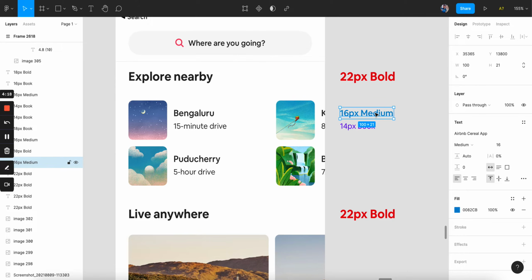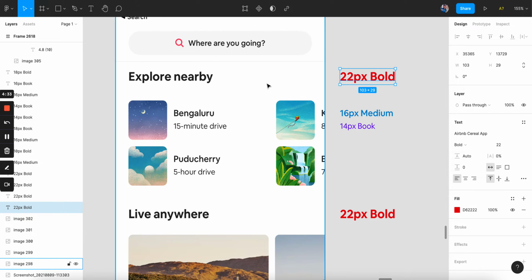So let's keep that as 16. Now, you have Explore Nearby, which is the title. Of course, they've used 22 pixels, which is quite big, and that looks fine. There's good visual hierarchy. You clearly know that this entire thing is a section of nearby places, and Bangalore, Puducherry is one of these places.